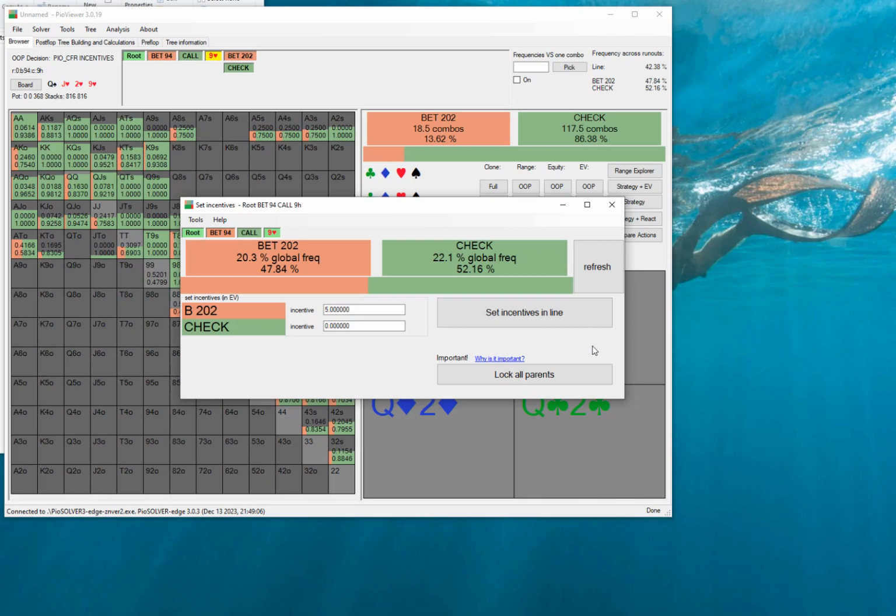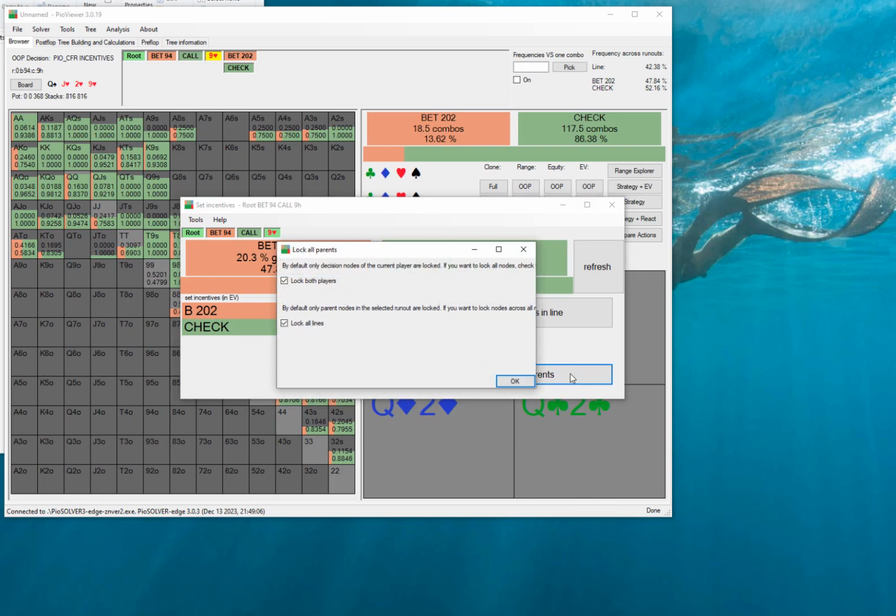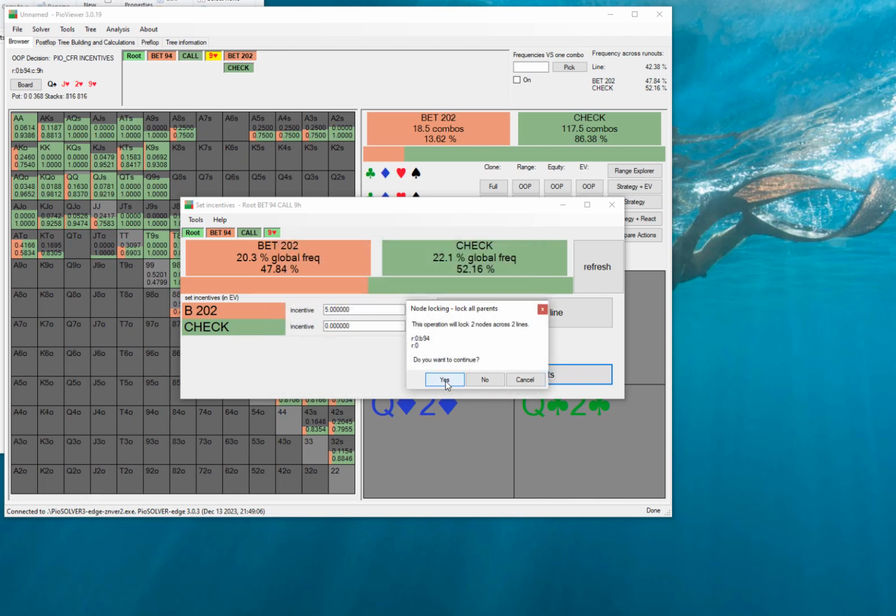So it will play already knowing that it will have these turn incentives, which is usually not what we want. I do encourage you to play a little bit with that and see, but in the experience of our early testers, it's generally not a good idea to let the solver adjust strategies on the flop if we set incentives on the turn, especially when adjusting IP strategies, or the OOP strategy on the flop if we are adding incentives for OOP on the turn. That's why we have this big button here, lock all parents, which we're going to use. Let's lock both players on the flop and in all lines. Here we get a list of which nodes will be affected.